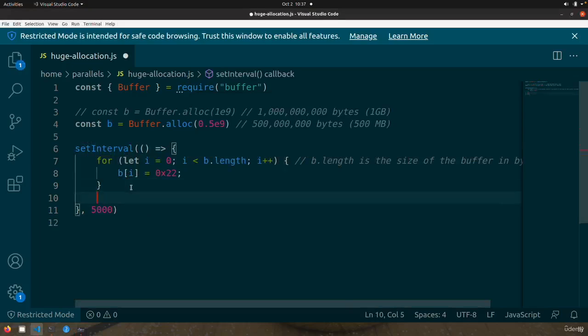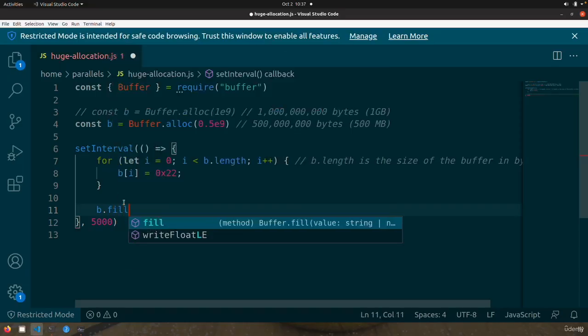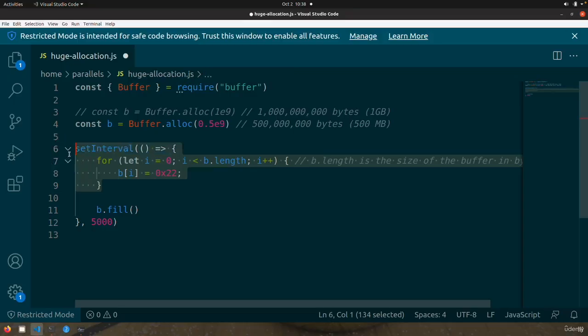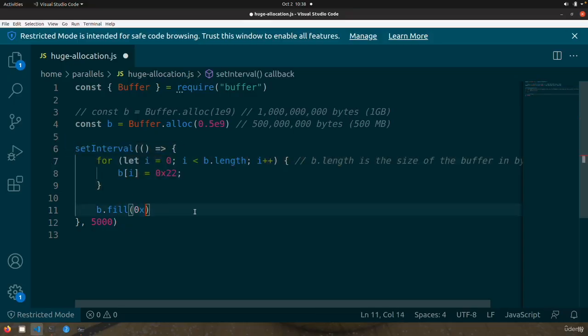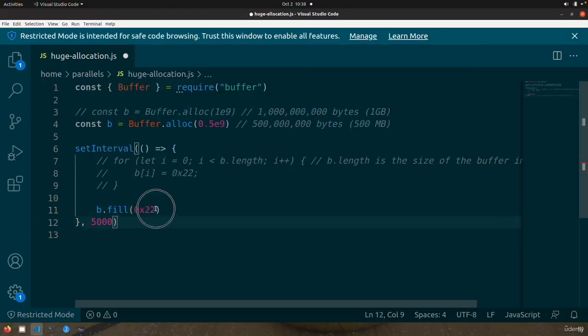If you want to do something like this, there is this nice method called buffer.fill, and here you can specify the value. You can either specify a string, in that case it will run a character encoding on top, or a number. And here if you specify this, we can also specify some offset and end. Here this is exactly the same thing as here, but it's also much faster. So I can just say 0x22 and it will do the exact same thing. So it will now go ahead and fill all the elements of my buffer with this value.